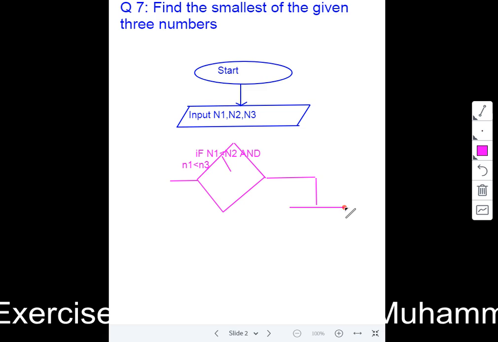What is the output I will have now? The output that I will have is very simple. Here I give: n1 is small. See, n1 is small. If n1 is less than n2 and n1 is less than n3, n1 is small.